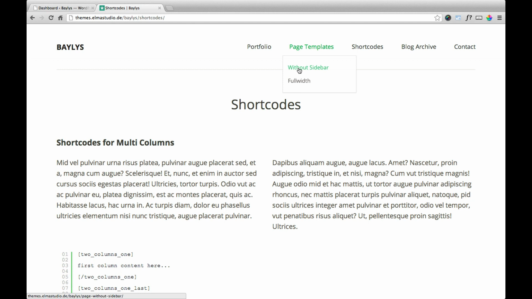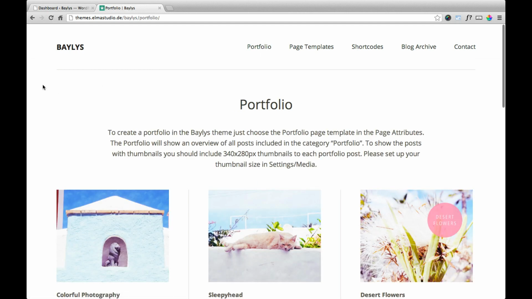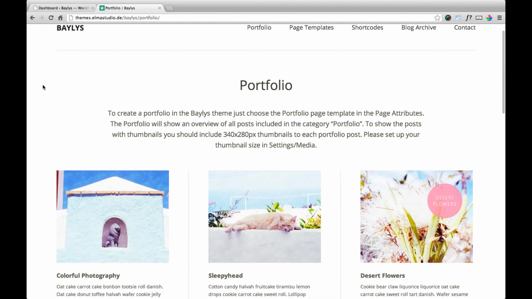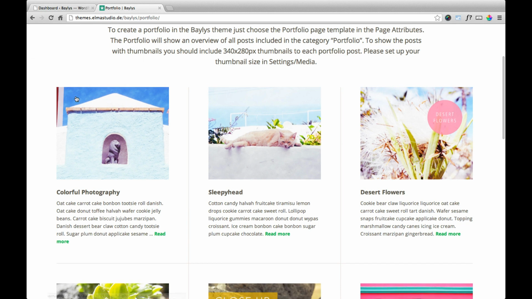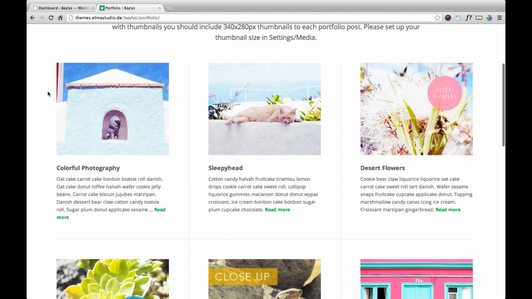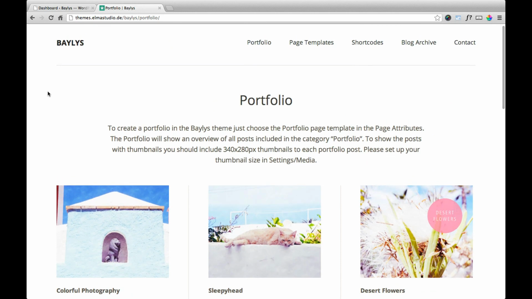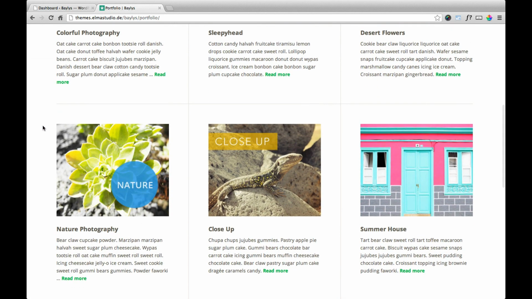And next to the no sidebar and the full width page template, the very special and flexible page template is the portfolio page. So with this template, you can create a portfolio by just creating posts that have the category portfolio. And if you create thumbnails for these posts with the width of 340 pixels and the height of 280 pixels, they will show up here in the portfolio template. You can also use a little intro text, and it's a nice feature to create an easy to use portfolio.